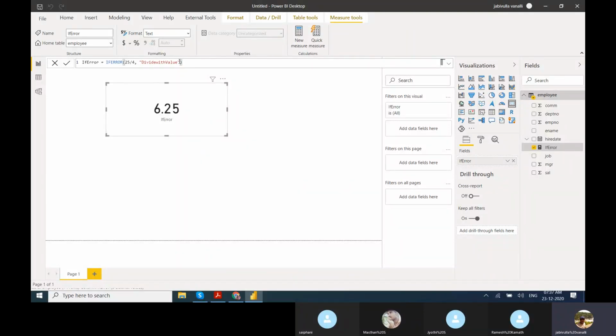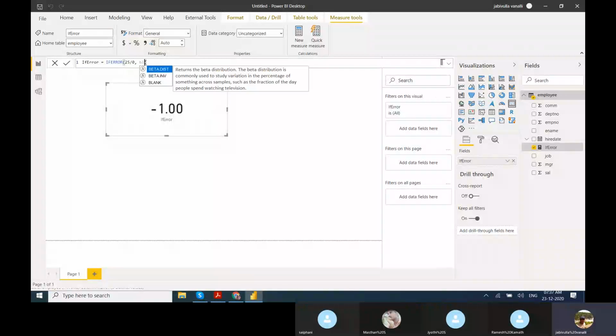Either you can pass 0, try with 0. It's not coming 0. Why? If error, then it will come optional. Or you want to display -1. All are for your understanding only. Or you think blank also, you can try. I'm not sure. Yeah, blank also works. In this way, for error handling we use the IFERROR function.